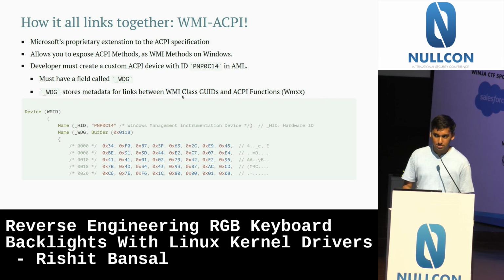So all you have to do is, the manufacturer of your laptop, when he puts that AML bytecode on your laptop, he has to define a special IO platform in that. It has to have a fixed ID. It's called PNP0C14. So this is actually, again, a segment from the ACPI code in my laptop. I found this HID PNP0C14 thing. And the next thing the manufacturer has to put inside it is this array of bytes, right? So these specify the bindings between the Windows management methods and the ACPI functions in the code.